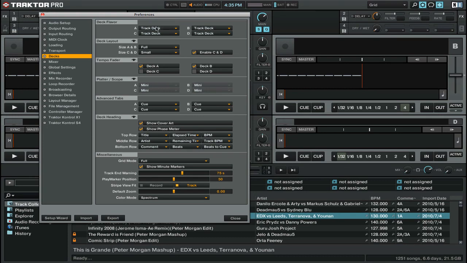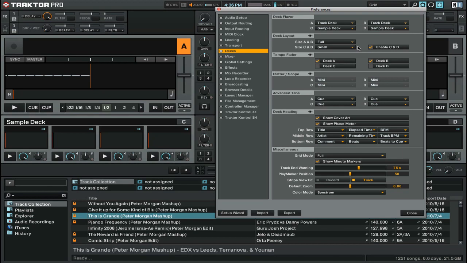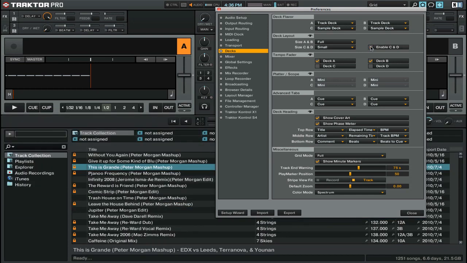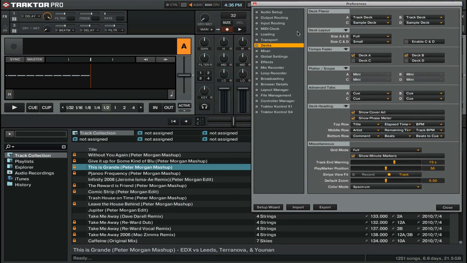The first option that we have is our deck flavor. For this, we can choose between a track deck, a sample deck, or a live input. Because I usually mix with 2 decks at a time, I'm also going to turn off deck C and D, which I can do by clicking Enable C and D. Now you see that I have 2 decks, and they're both sized to full.